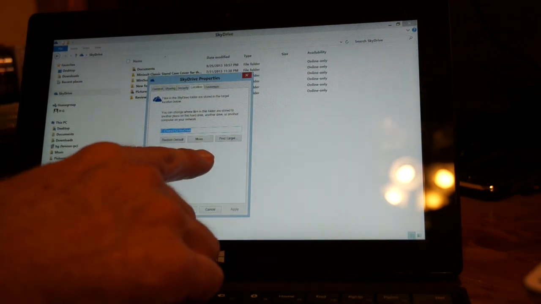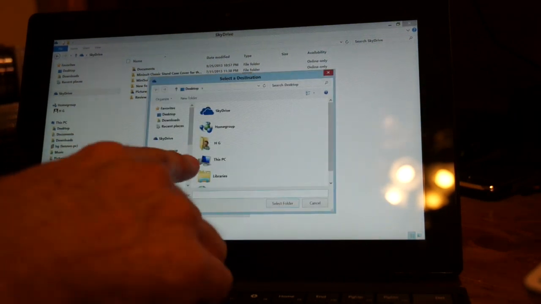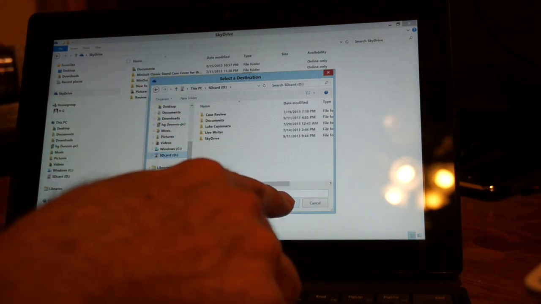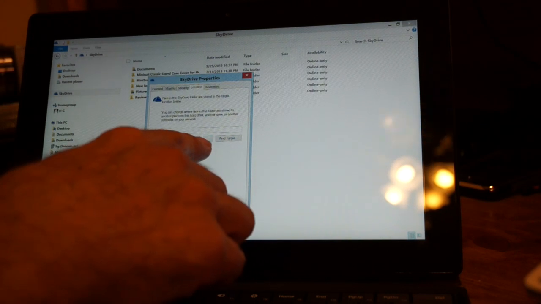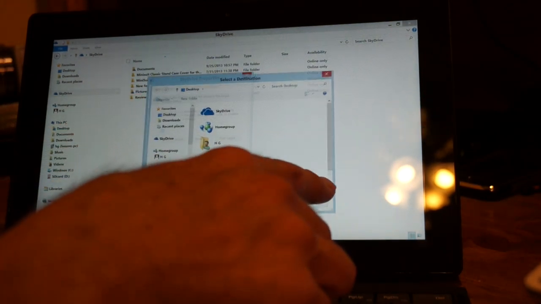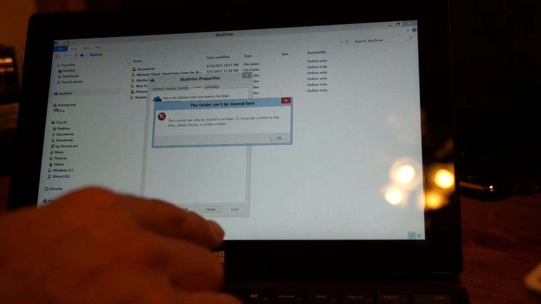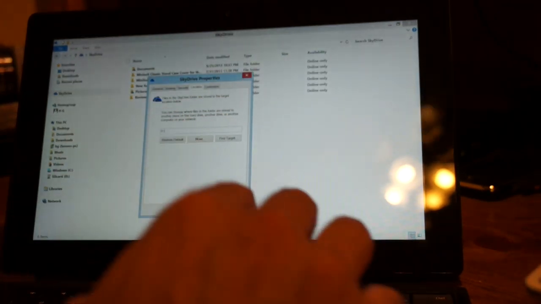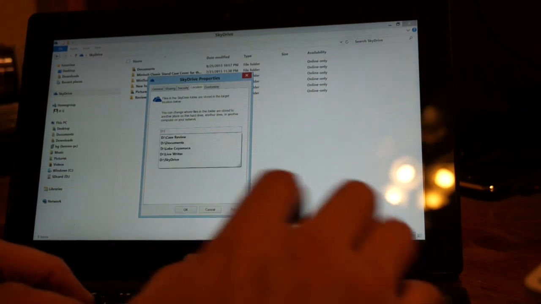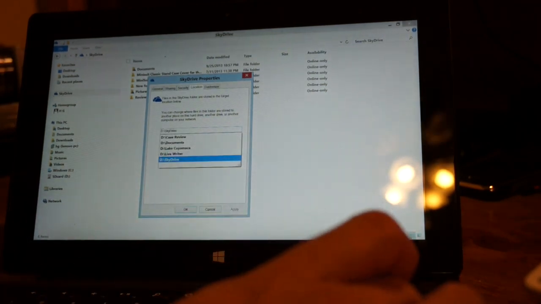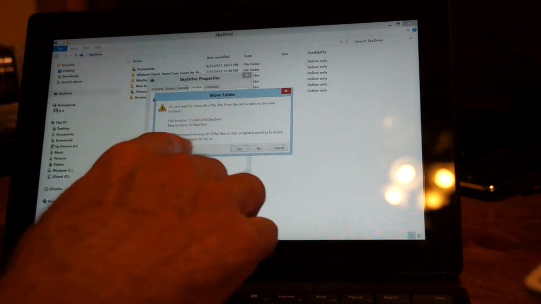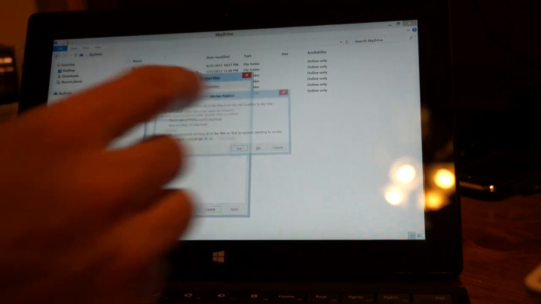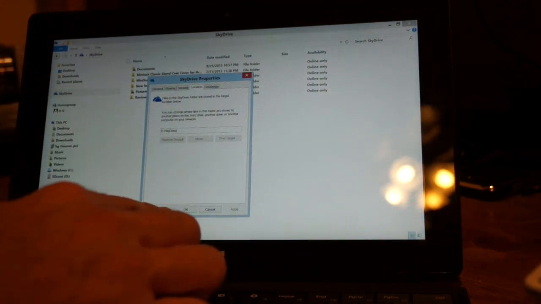Then you just click on where it says move, and what you're going to do is pick your SD card and tell it you want to use the selected folder, and then go ahead and apply. You have to label this real quick. SkyDrive, new location. You want to move all the files from the old location to the new location. Just go ahead and click yes, and then hit OK.